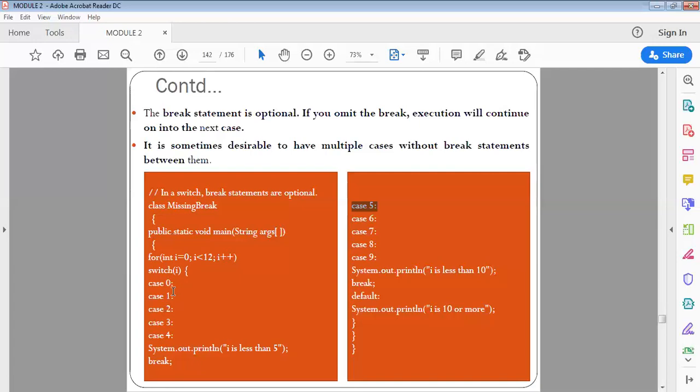So when it comes to 10, cases 0, 1, 2, 3, 4 will not execute, and cases 5, 6, 7, 8, 9 will not execute. So at that time there is no case, and you will be executing the default statement: I is 10 or more. Okay, so again I will be incrementing. Now you are getting a value 11. 11 is less than 12. Again, there is no case for 11. So the default statement will be executed.